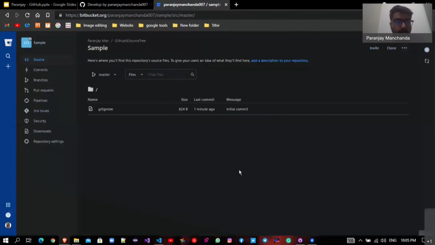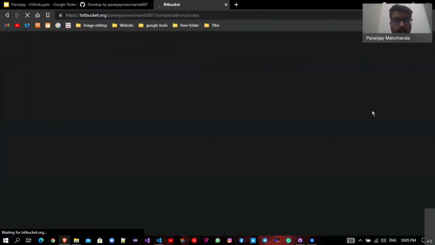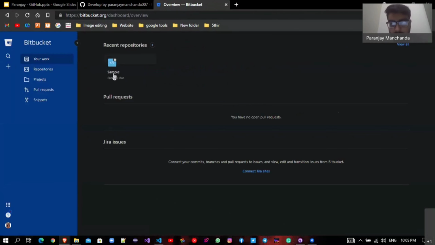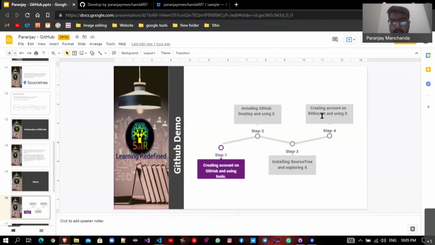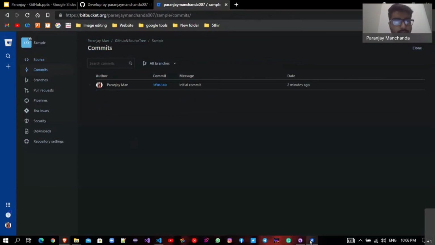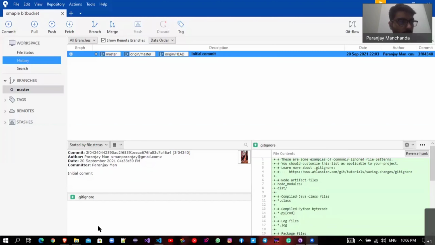So this is the Bitbucket UI here. Similar to GitHub, we have settings to add users and collaborators. It's nothing changed. So that's getting an account in Bitbucket and using it. Let's create a file on Bitbucket and I'll show you how to use it.